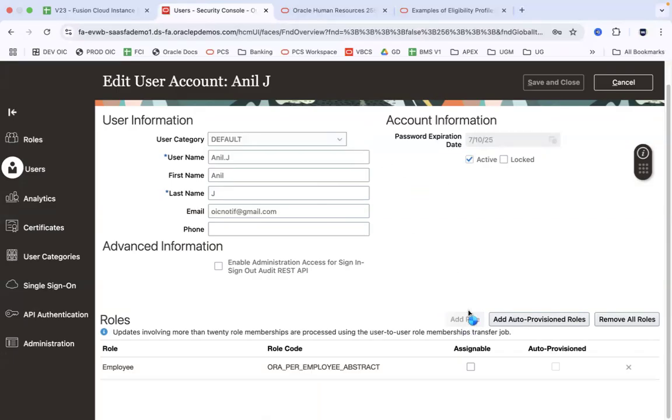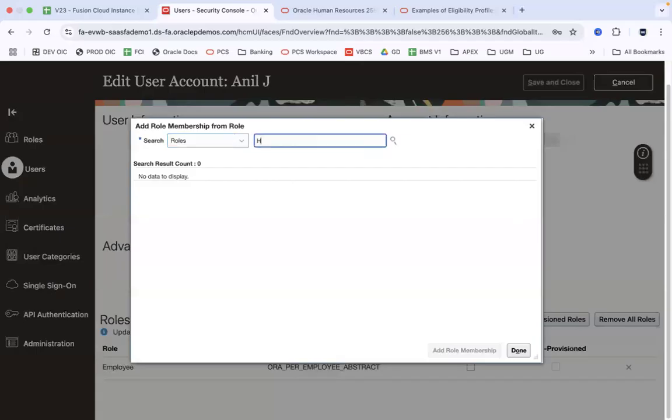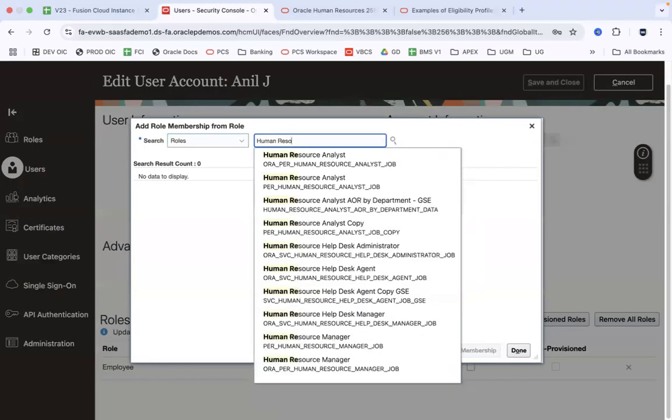What is the role that I'm going to assign now to the user? I'm going to assign a role called Human Resource Specialist. Because what did Anil tell me? Anil said that he has joined us as a human resource specialist.